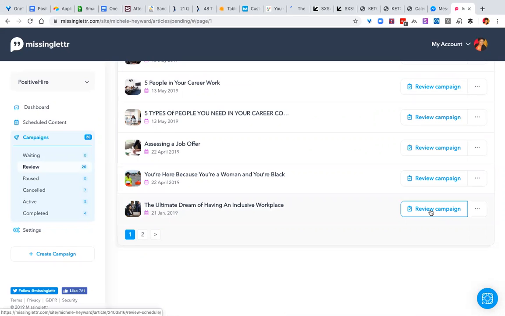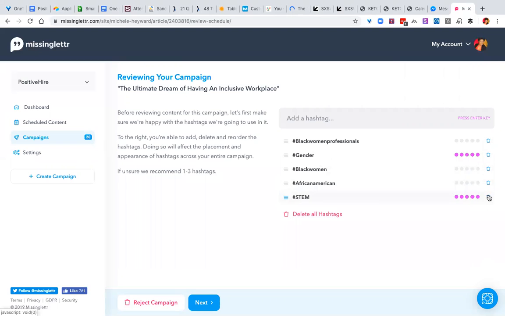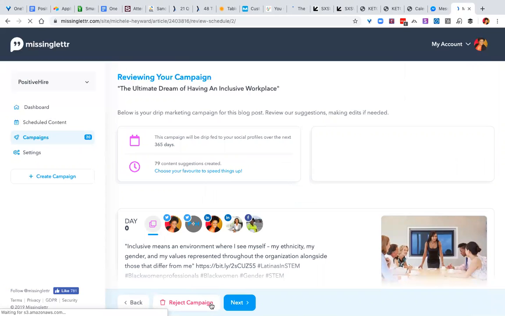You're going to go over to the right to review campaign. It gives you hashtags. I probably already selected these. I'm going to take out science, technology, engineering, math. It's just too long, especially for Twitter. I'm going to take out that one, and I'm going to add Latinas in STEM. And you can look at the hashtag file in a Google Doc and see if maybe there are certain ones that need to be on here that aren't, okay?